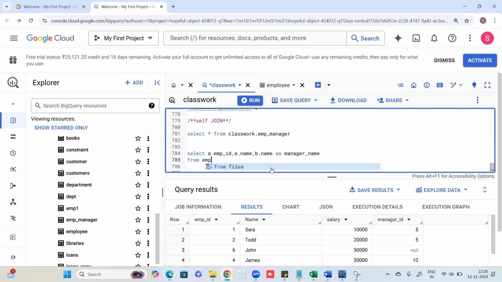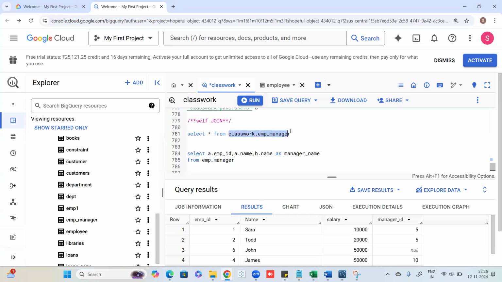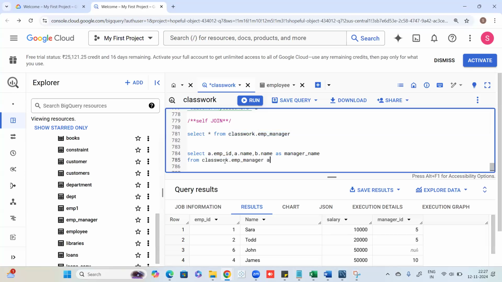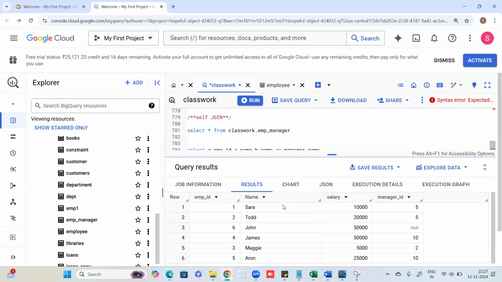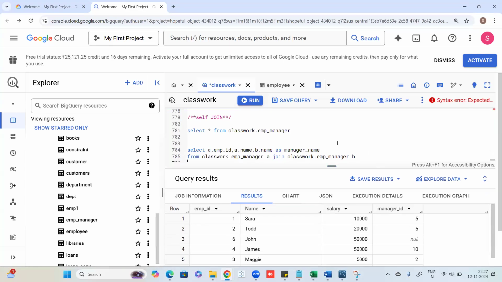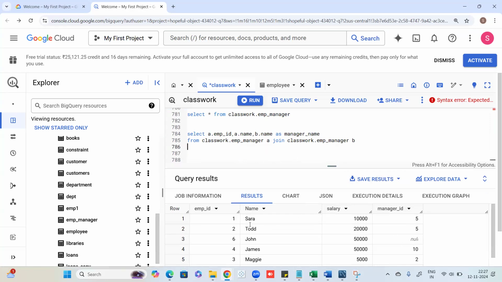Now my first table is employee manager, from here. The alias is A. Let me just say join. Now, because this is a self join, I have to refer to the same table, B. Now, the whole game is how do you specify the join key. If you look at this carefully, I want to pull the manager information for each of these employees. So if the manager ID from my table 1 is equal to the employee ID from table 2, then I should get what I need. Let me code it and show you.